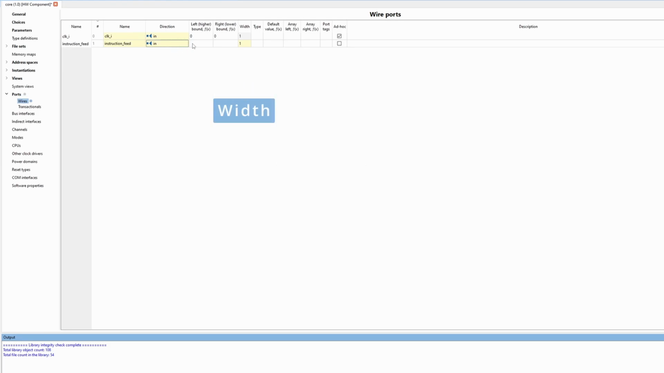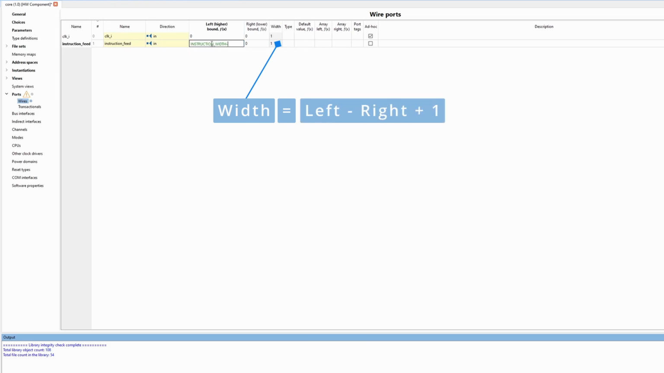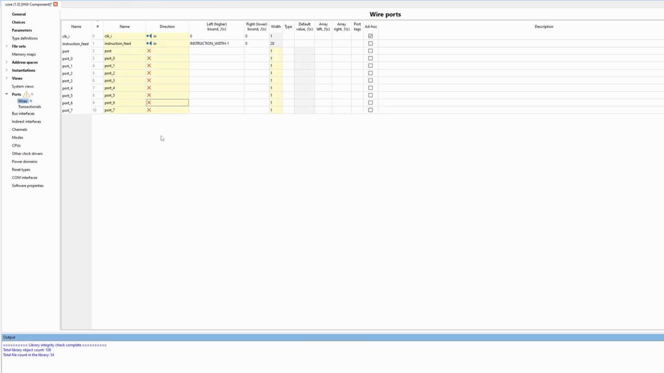Width describes the data width of the port, and it can be set as its own value, or calculated from the left and right bounds of the port. The wire ports are then completed with a few additional ports.